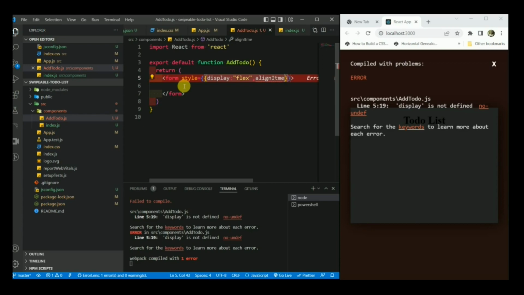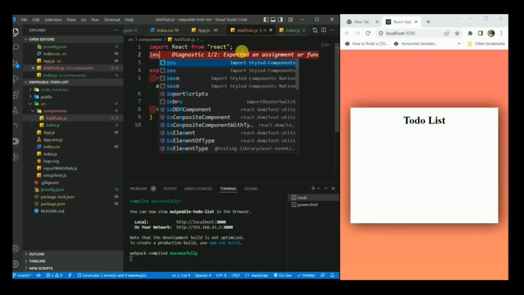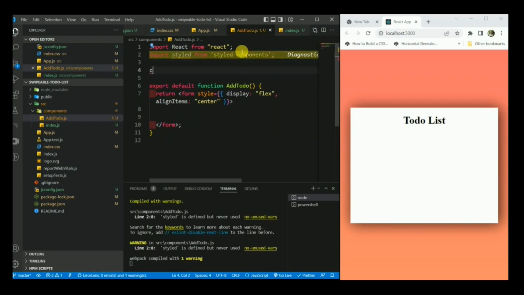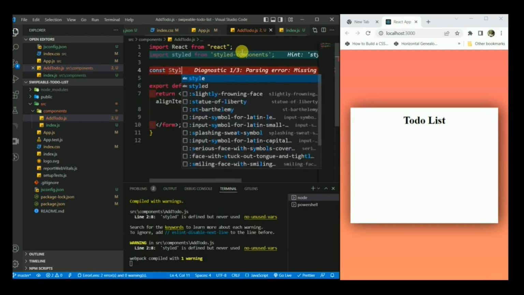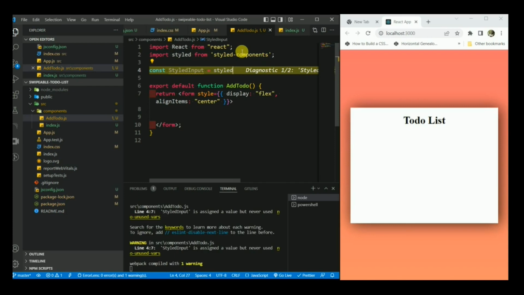So inside that we have to place our input and submit button. Before that we will write style for inputs and button. So importing the styled components, and here I am writing styled.input, the input tag. Inside that we can write our own styles.